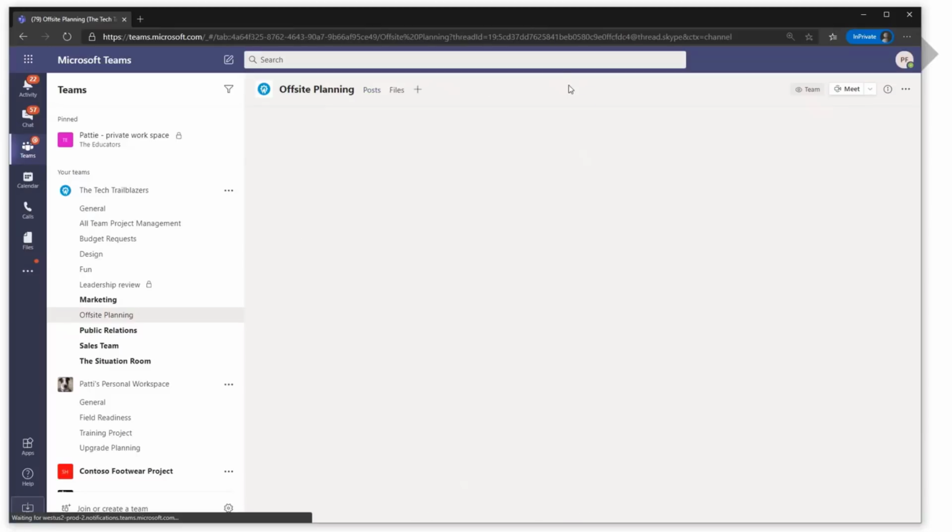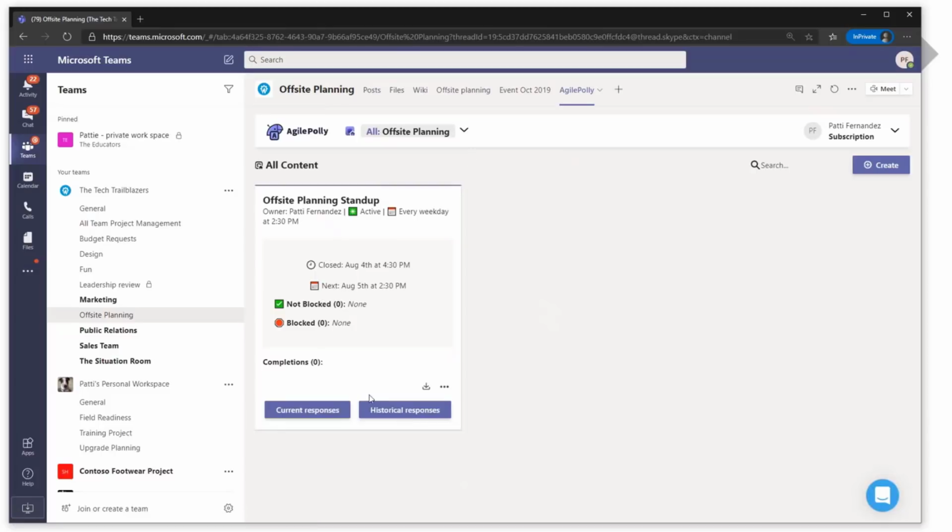And I can actually use Agile Poly. If I go into here, I can see the historical responses, kind of see how my team is doing, who's getting blocked, and so on.